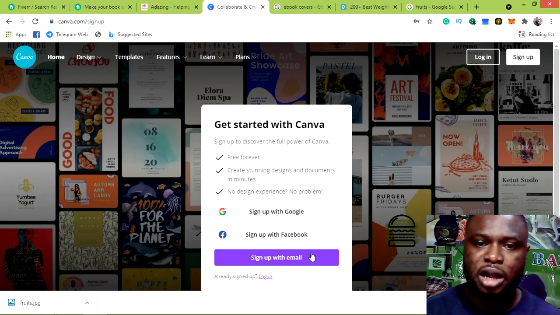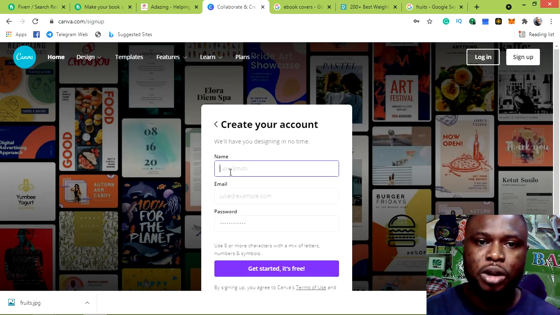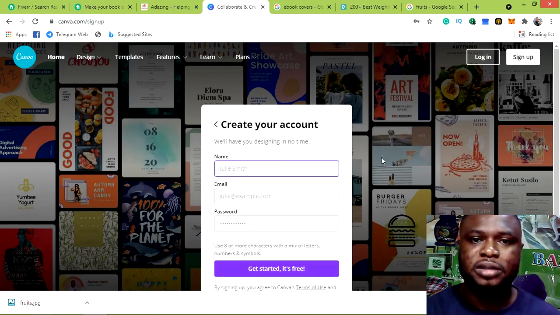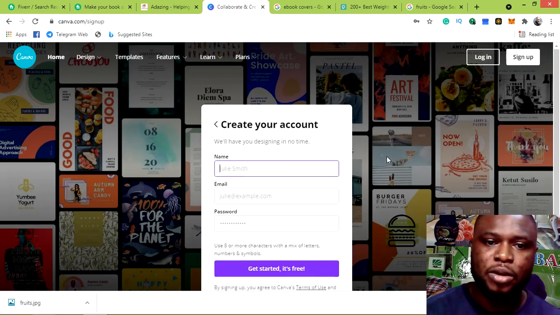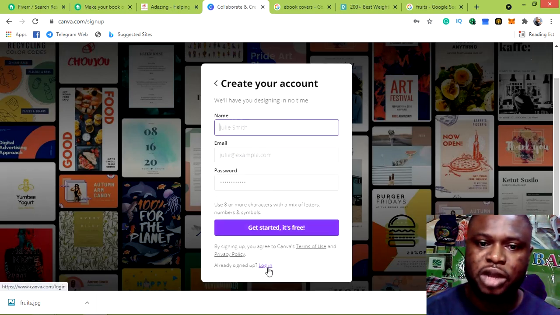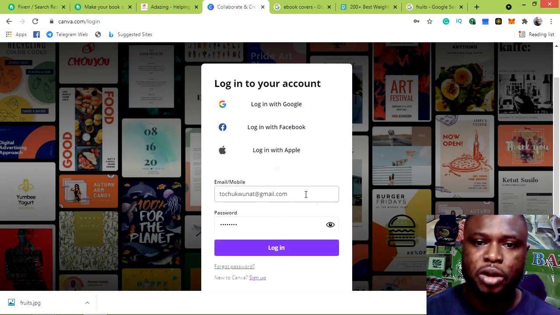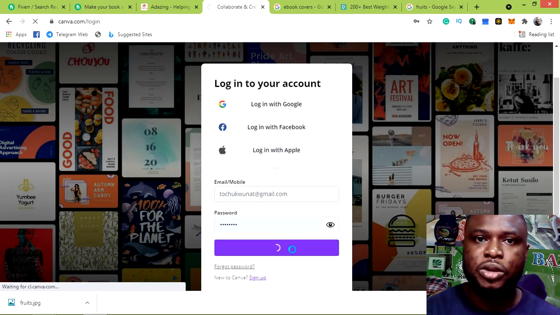So when you click on sign up with email, it's going to bring up this very page where you fill in your name, your email address, and your password. Click on get started. It's going to send you an email to your inbox. So just open your inbox and click on verify, and you'll be taken back here. So you can now log in. But for me, I'll be logging in because I already have an account with them. So I'm going to click on login now. I'll put in my details and click on login. So we'll go to our work dashboard now.